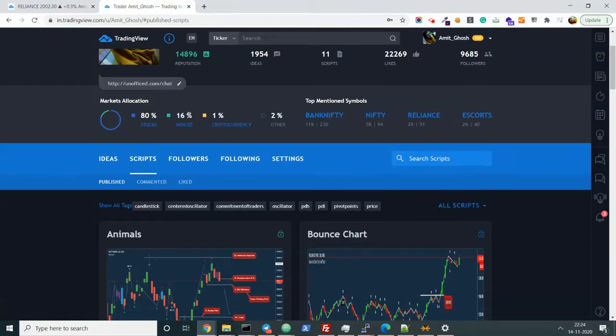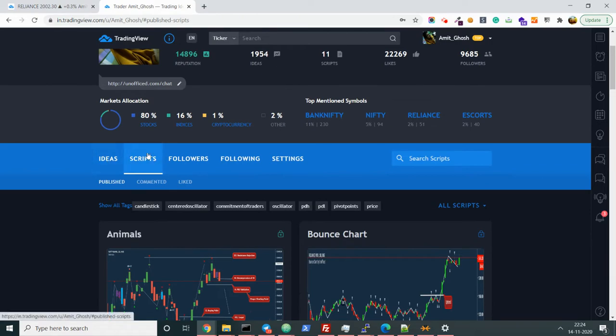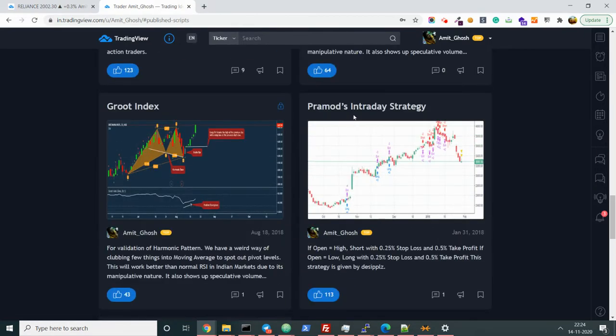So today I'll be showing you how you can use some strategies from TradingView and see how they work for various other scripts. If you go to my profile, click on scripts and scroll down, you'll find something called promote intraday strategy. I named it promote because I was arguing with a friend named Pramod about a strategy.